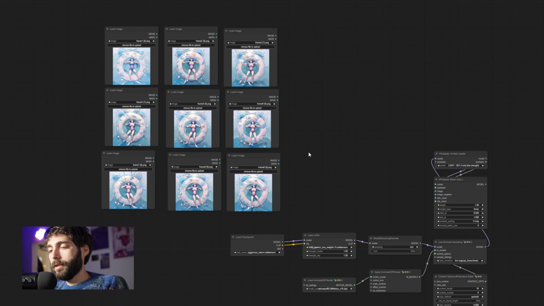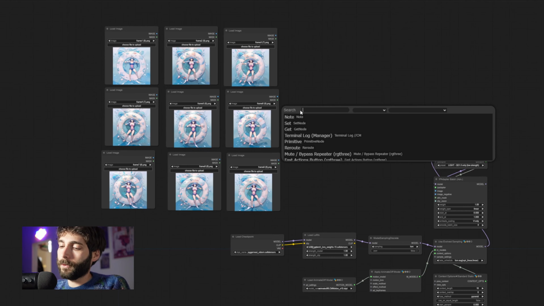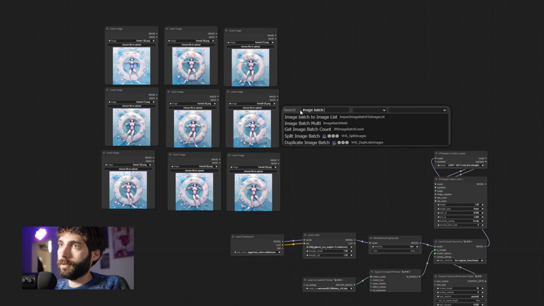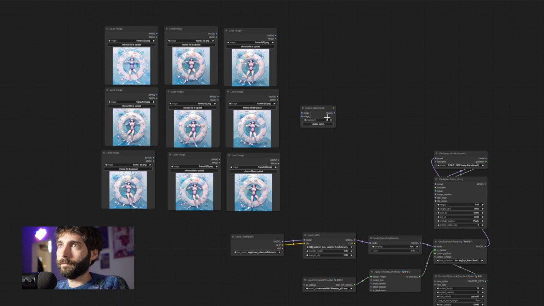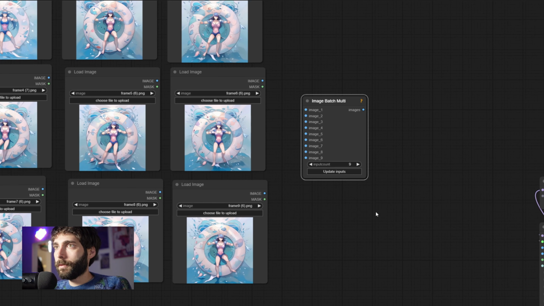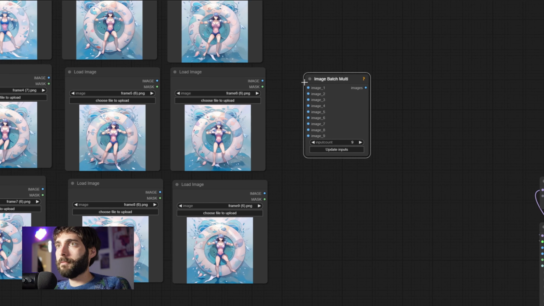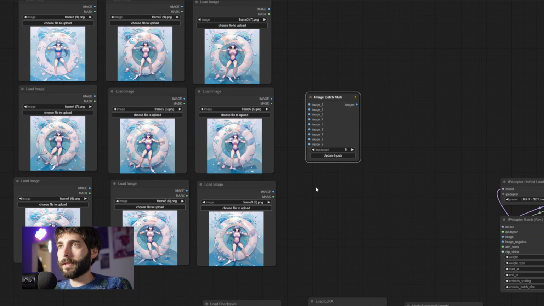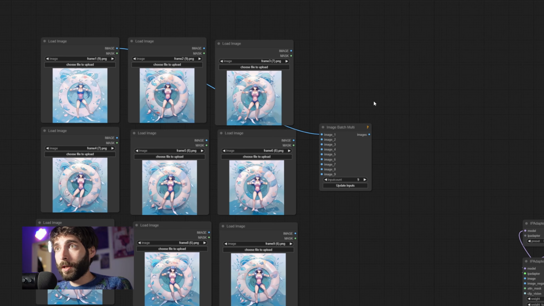Then we need a way to use these images as a batch. So I'm going to search for image batch multi. This is a very handy node that takes a number as an input. In our case, that's 9, because that's 9 keyframes. I'm going to update the inputs, and we're going to have 9 different inputs. I'm going to drag and drop from keyframe 1 into image 1, keyframe 2 into image 2.